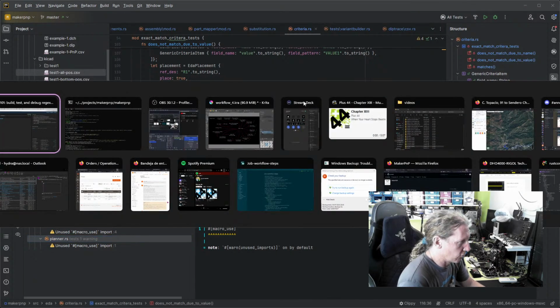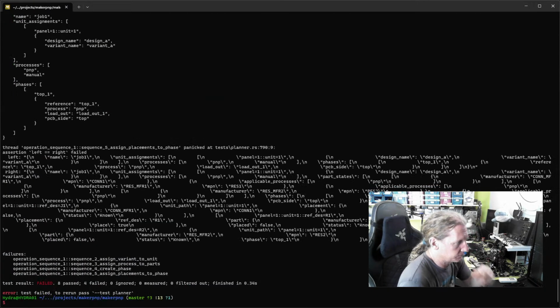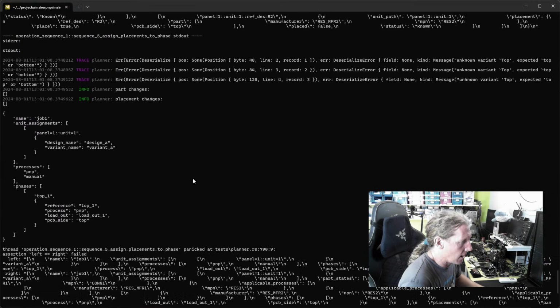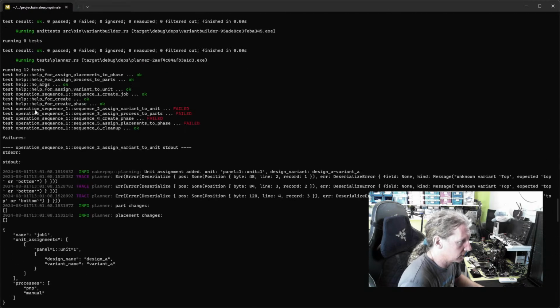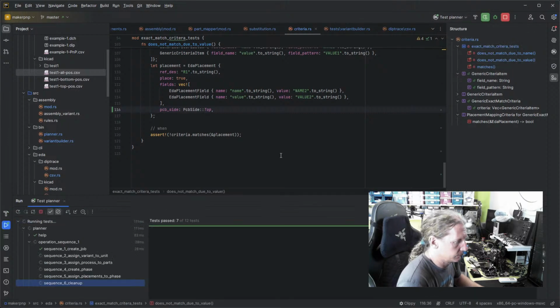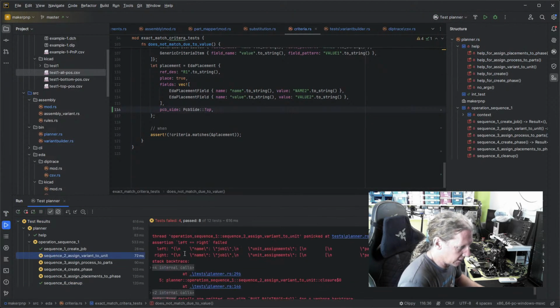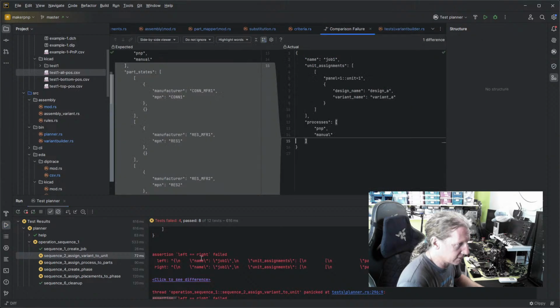So, let's just run all the tests on the command line and refresh our memory. 4 failing tests. Fine. So this is in the planner. Right. Let's have a look at one of these. It's probably that there's, where's my click to see difference button? There it is. Oh. I wasn't expecting that.